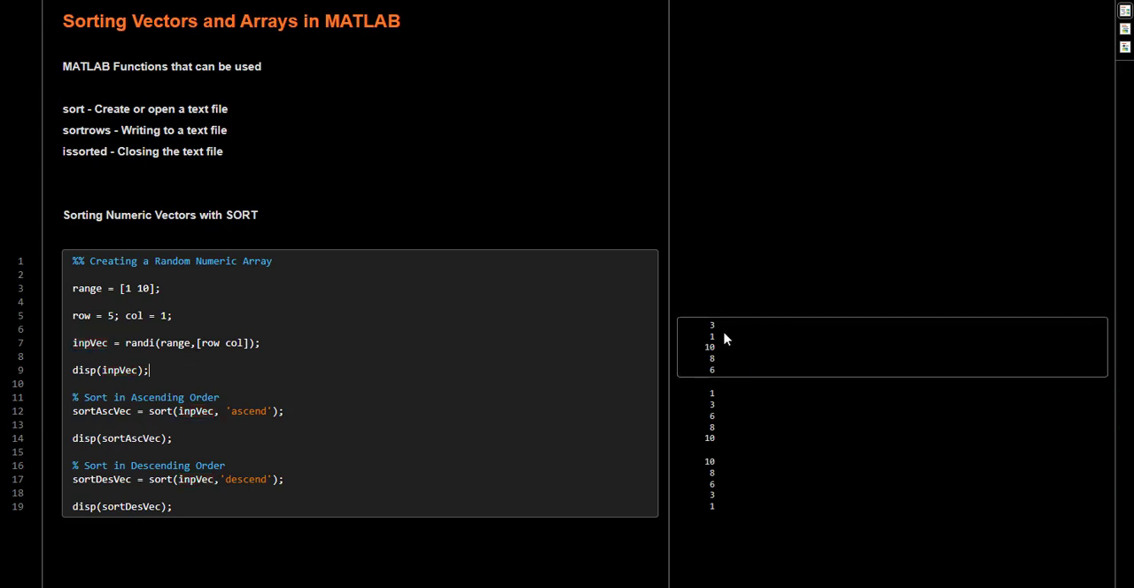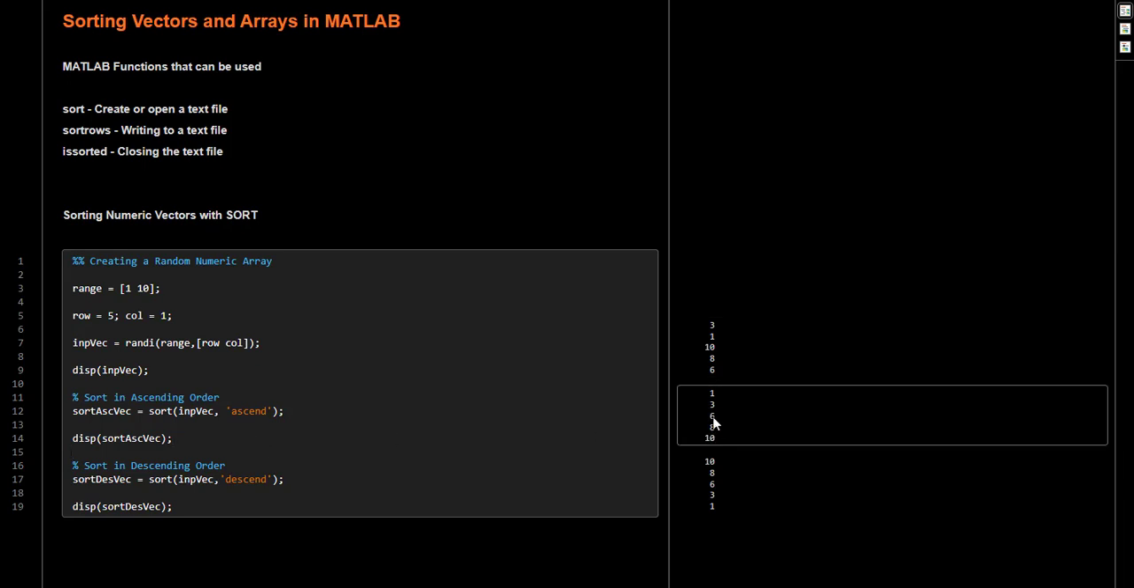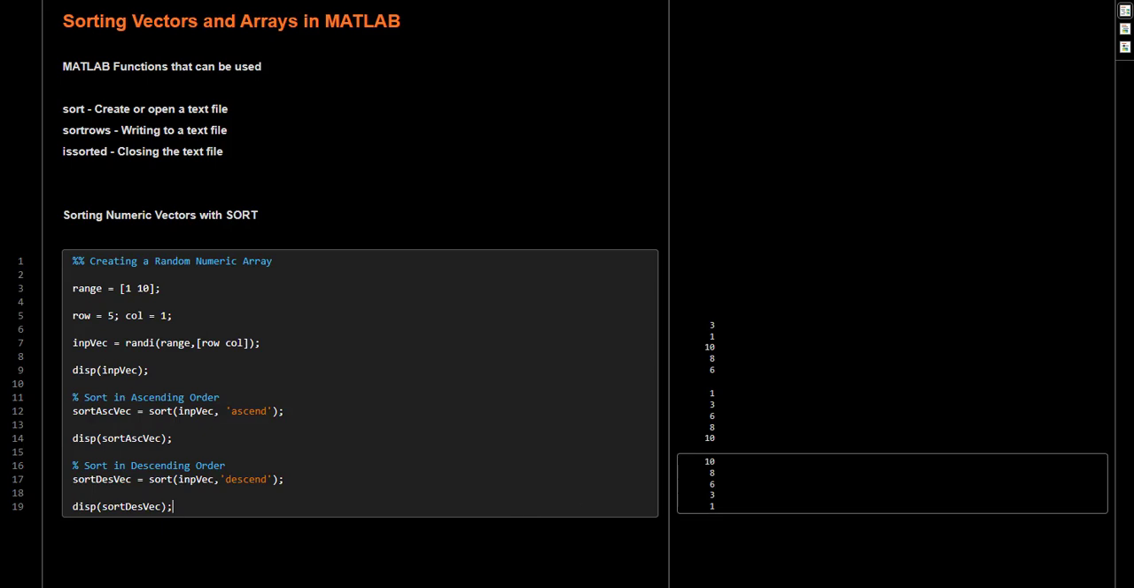Your input vector is 3, 1, 10, 8, 6. And you can see here that it's arranged in ascending order, the smallest to largest. And here you can see that it's arranged in descending order. So this is the column vector, because the number of columns is 1. I call this a column vector.